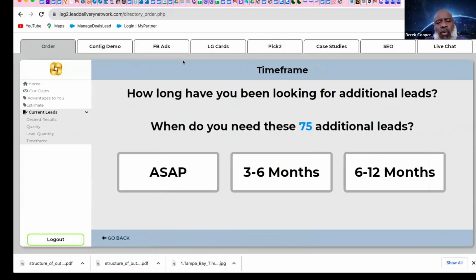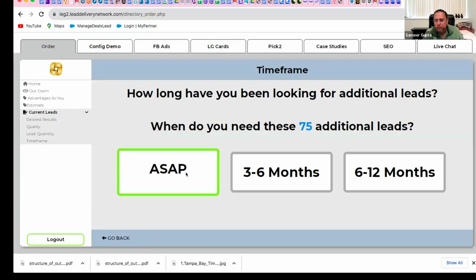Now, very important question. How long have you been looking for these additional leads? I've been thinking about it for 6 months at least. Yeah, 6 months. Okay. 6 months, you realize that you could use an additional 75 leads. And when do you need these 75 additional leads, Sam? So we're going to phrase this question just a little bit better, but it's kind of implied now that I need them as soon as possible. Okay. Yeah, as soon as possible. All right.